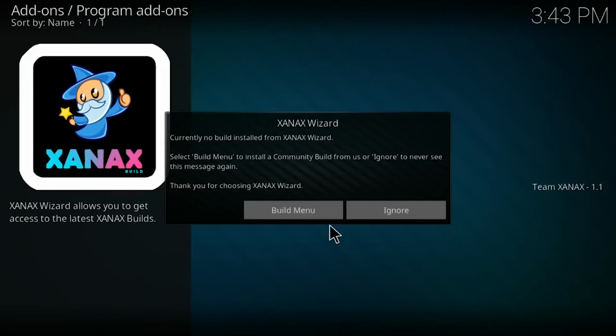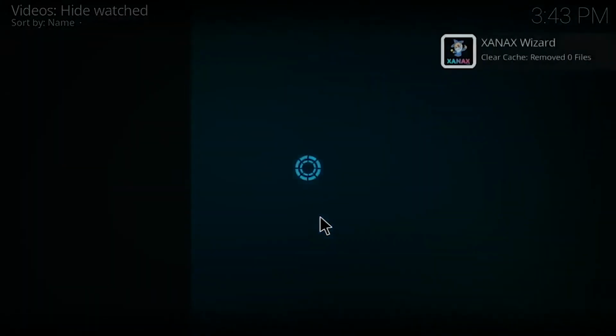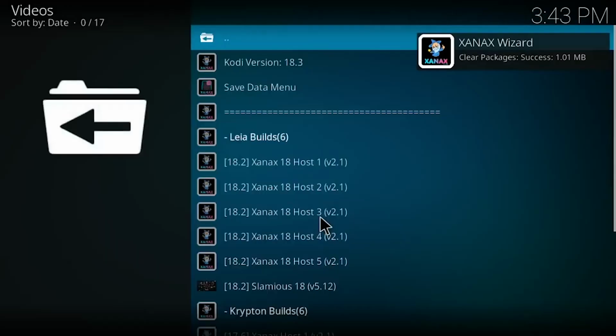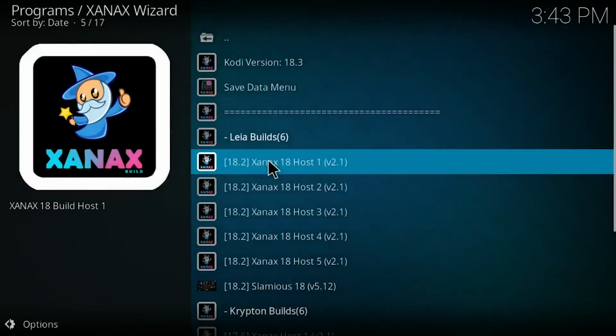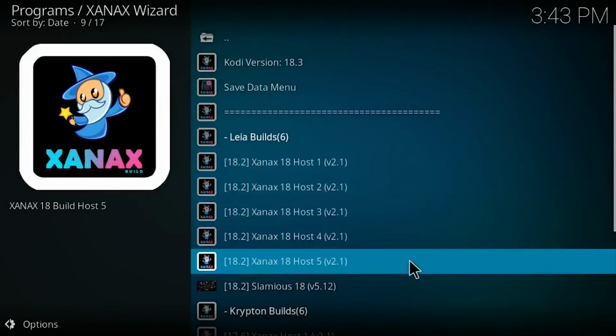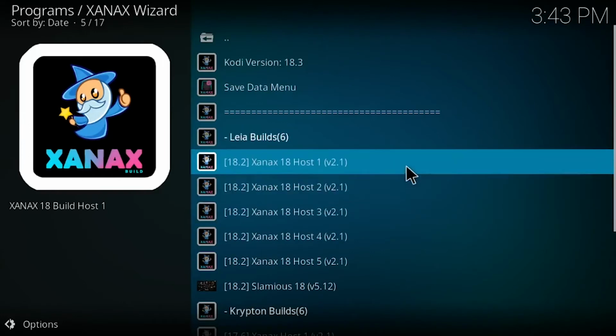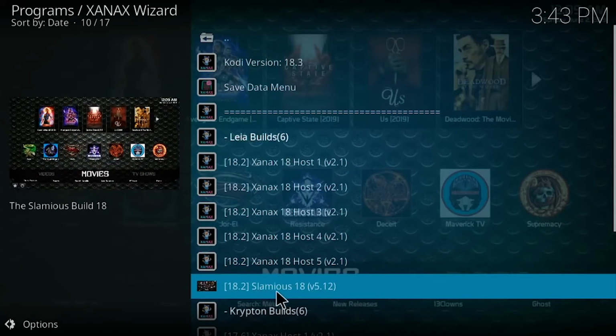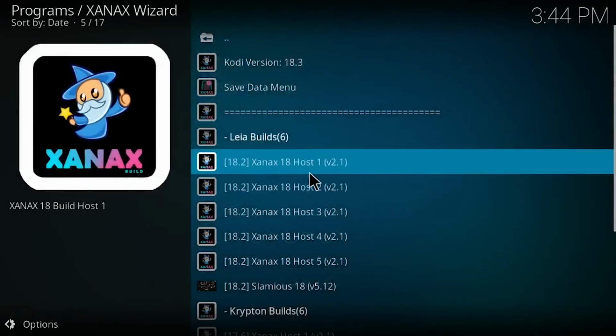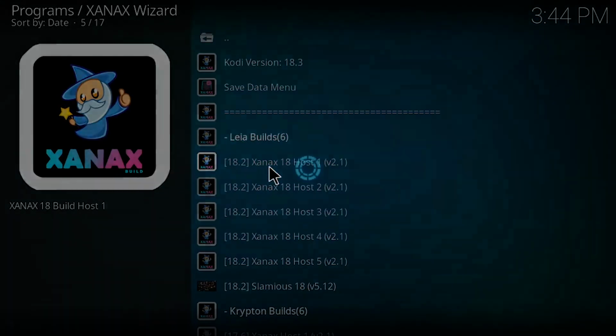All right. This is letting us know that we don't have a build on our version of Kodi. Do we want to install one? Yes. Take us to the build menu. All right. Now, once you're at the menu, it looks like a lot of stuff going on, but it's really not that much. These are basically a lot of links that are going to install the same build. But what happens is a lot of times when there's a lot of traffic, a lot of people trying to install a build, it'll just create a traffic jam and it won't install properly, or it'll be really slow. So they provided you with a lot of links to choose from.